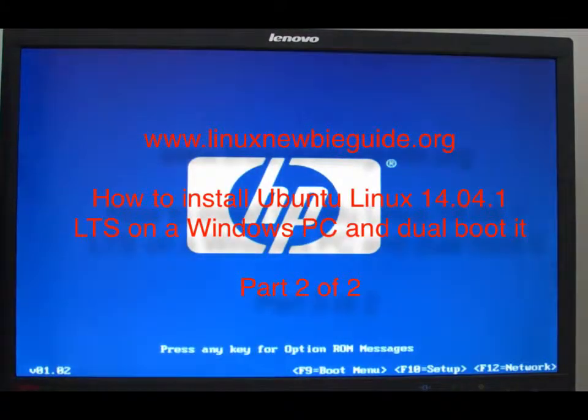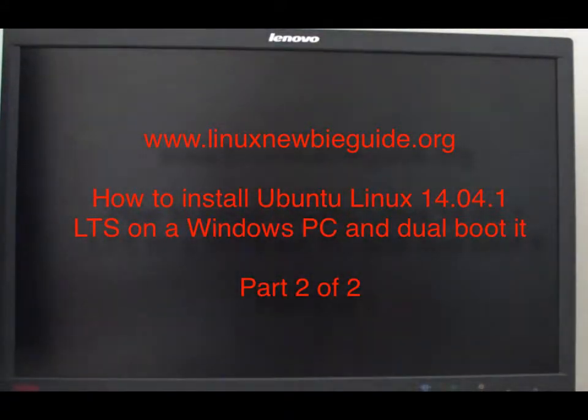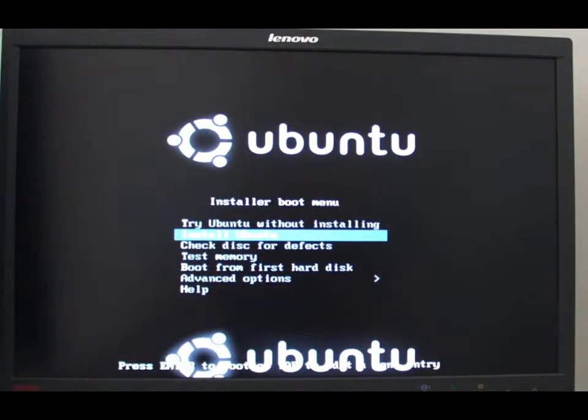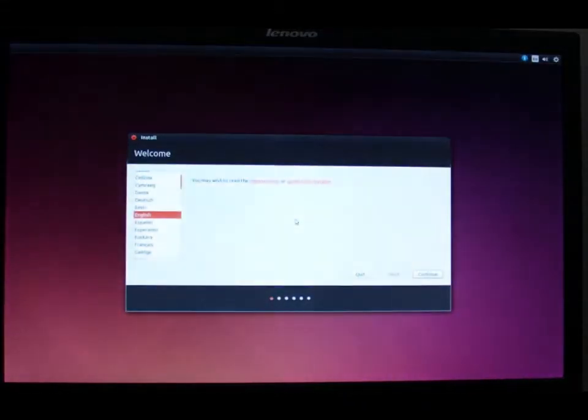Welcome back to the second part of our tutorial on how to install Ubuntu Linux and dual boot it with a Windows PC. Okay, so hopefully by now you've got everything started and you've booted up from your USB stick that we discussed in part one.